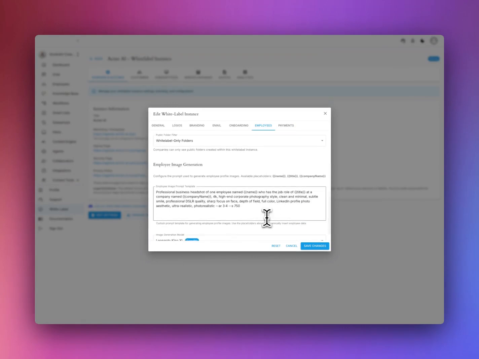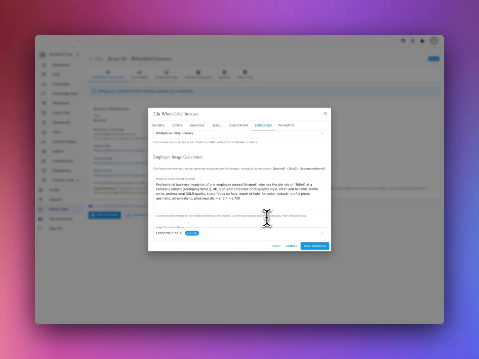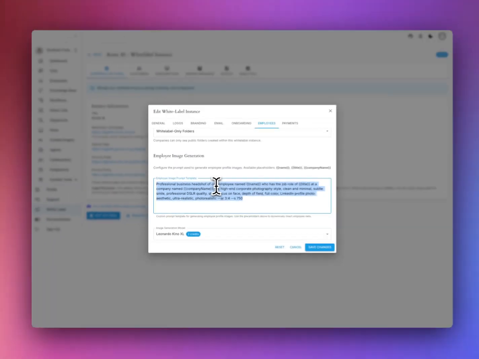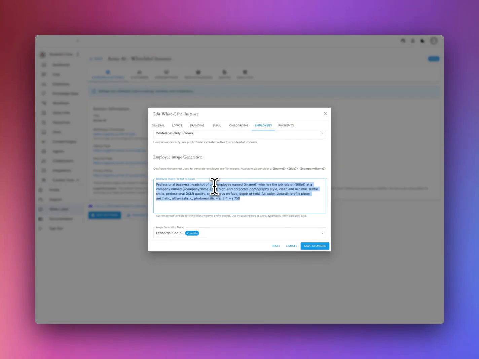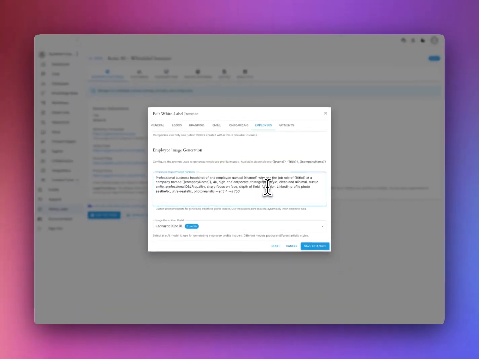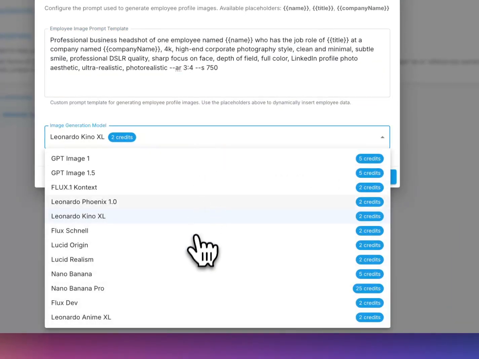Right here is how you can override the default employee generation prompt. This is the one that we use to generate all the employee photos. So when you go and put in a new job role and you want that employee to be generated, this is the prompt we use. And we allow you as the white label instance to update this.